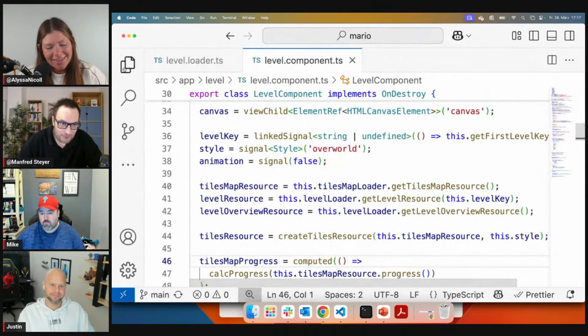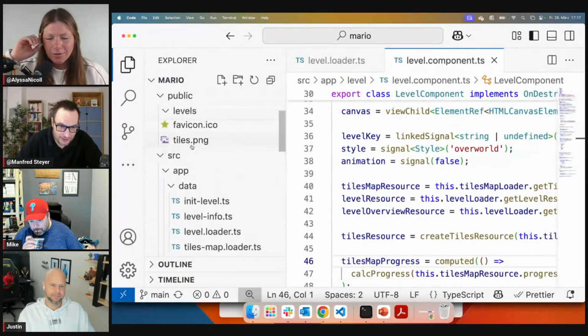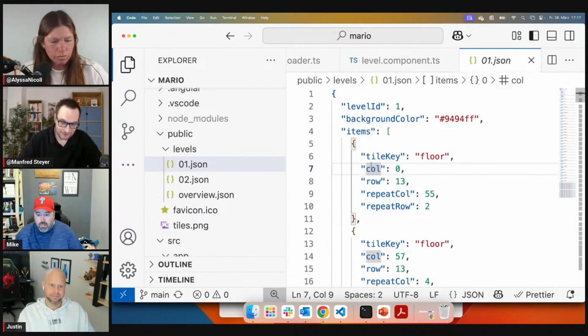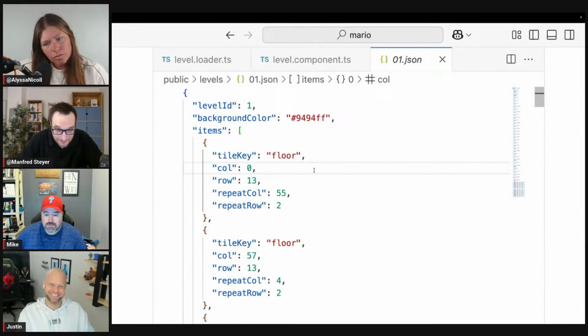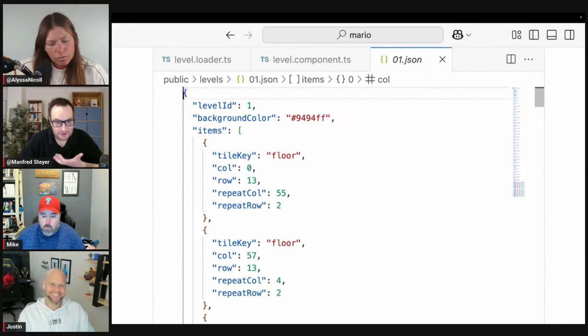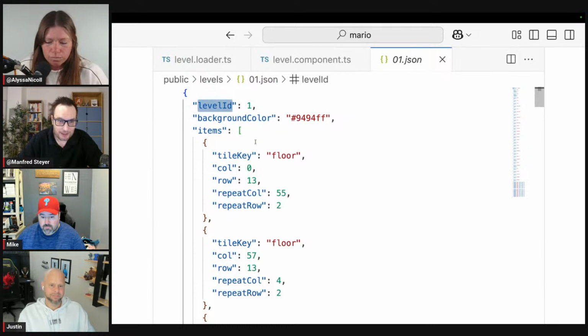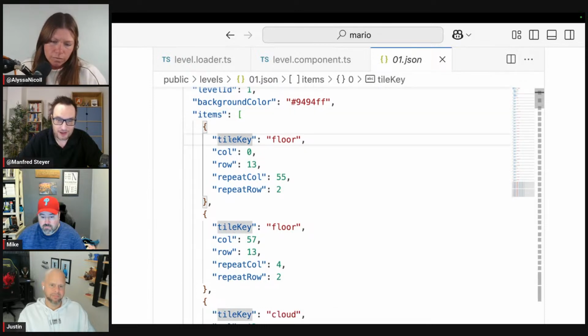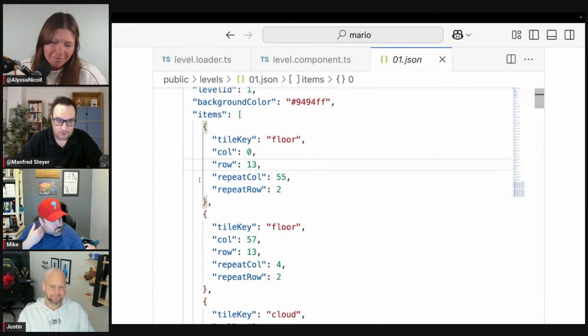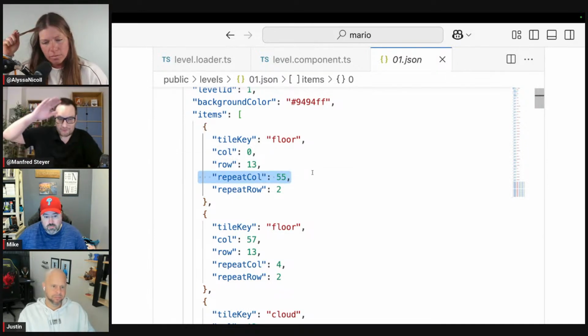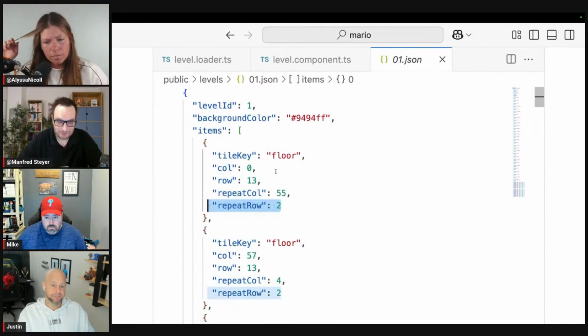And this is what I'm doing. Currently, I need to write my levels by hand, but having a level designer would be a nice add-on. A level is just a data structure like this. We have a background color, a level ID, and all the items where I'm defining which tile is displayed where, and if I want to repeat it from left to right or from the top to the bottom. And that's it more or less.